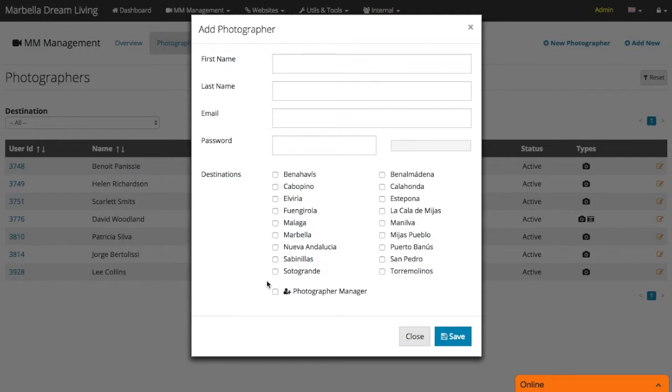So if you have more than one office, you could say, okay, well, I'm going to give the office in Malaga to one person and the office in Marbella to another person. So each has their own account.